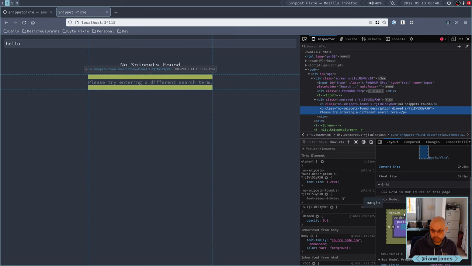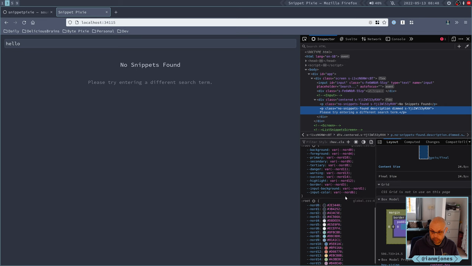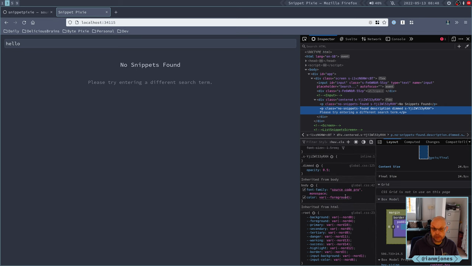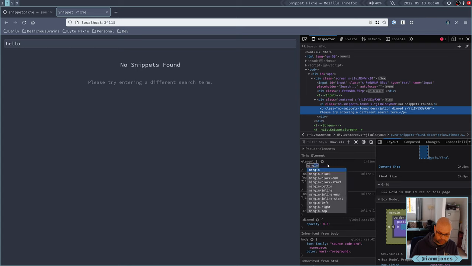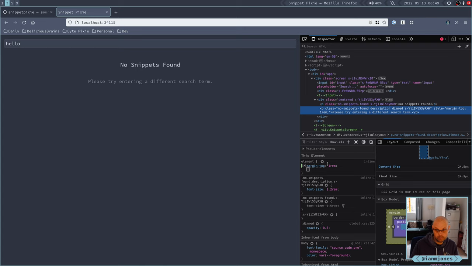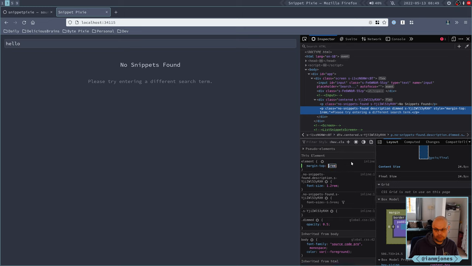Where's that margin coming from? Be just on a paragraph, so I just want to bump that down. So let's just try it here. We'll do margin. I'll just do margin top because that's all I really care about. We'll do one rem. So a lot, isn't it? Did that even change? Oh, 0.1. Yeah, it did. Okay.